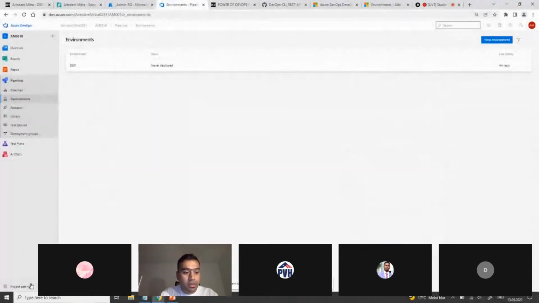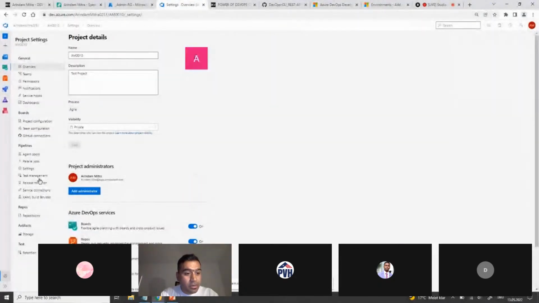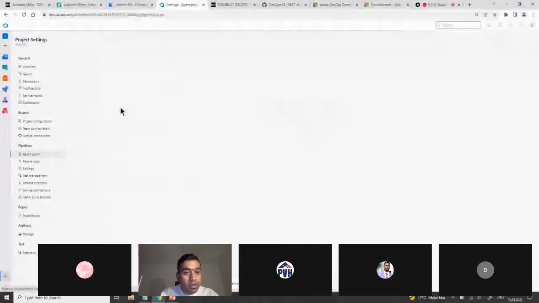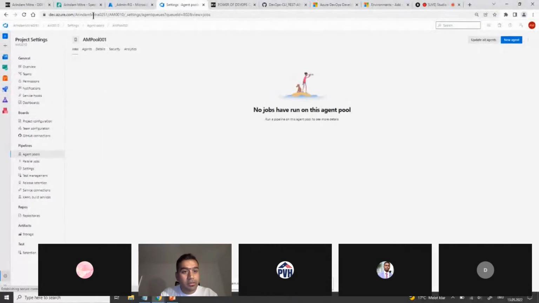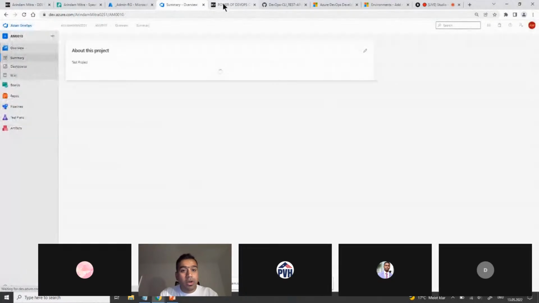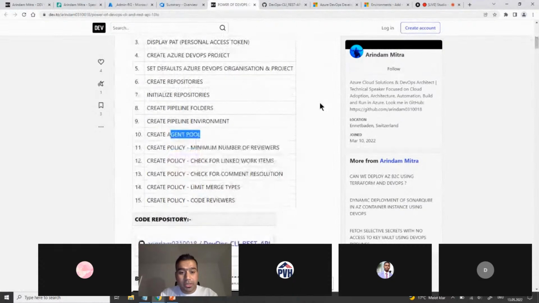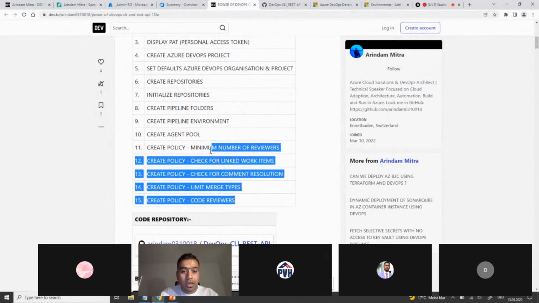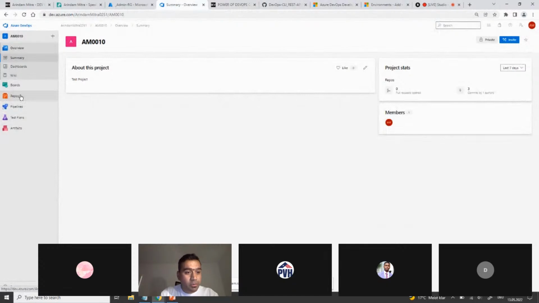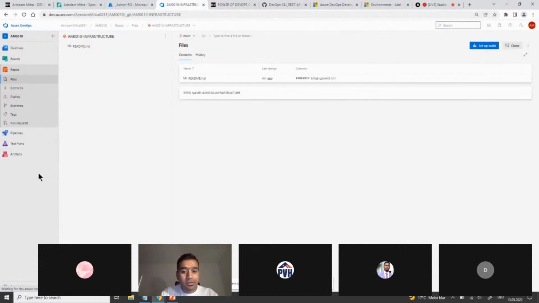Okay, so I go here in project settings. I go here as service connection. I'm sorry, agent pool. And you see that I have created this AM pool 001, which got created. Okay, cool. Now I go here and I see that all these minimum number of reviewers, check link, every possible policies which I have created against the main branch. So let's review that. Now I go to the repository. Once I go to the repository, I go to the branches.